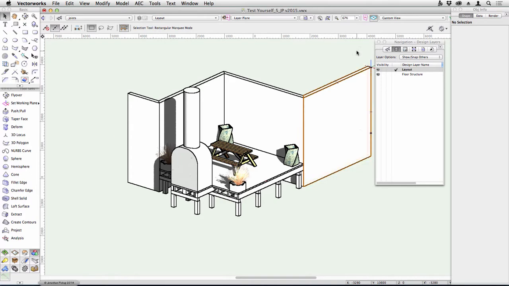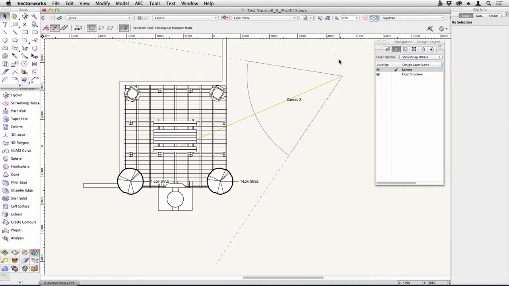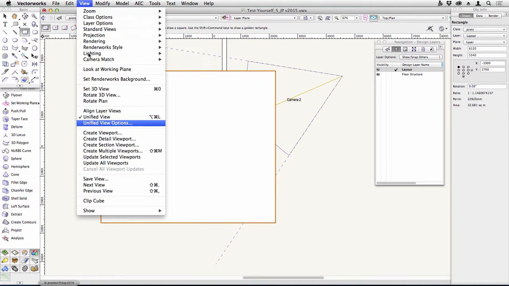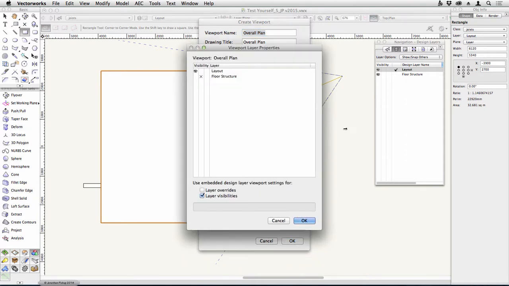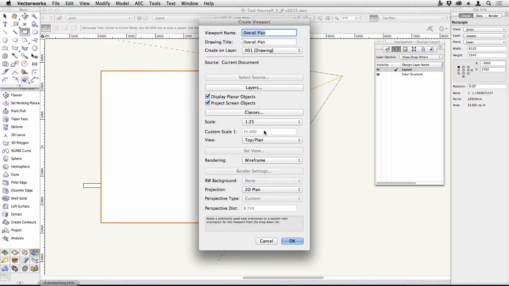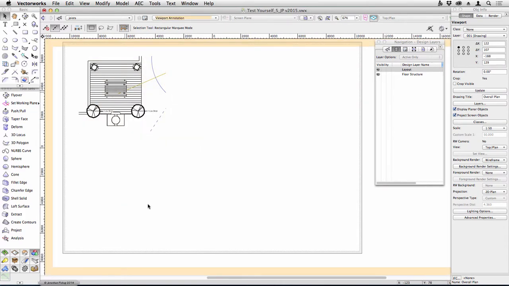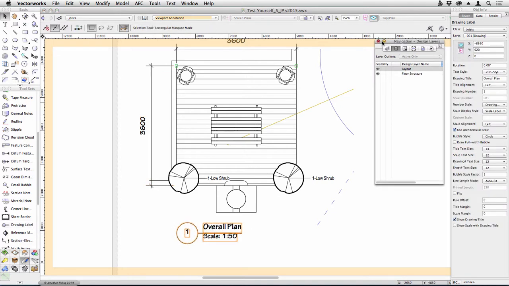So let's start by creating the layout. Go to the top plane view. Now create the viewport to show this part of the work. Choose the layers you want to use. Choose the classes you want to use, and then create your viewport. Annotate your viewport. Remember to include a drawing label, and turn off any classes that you don't need.